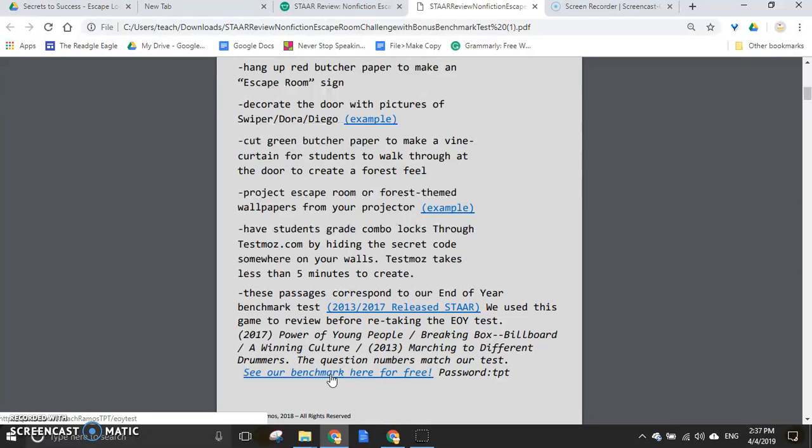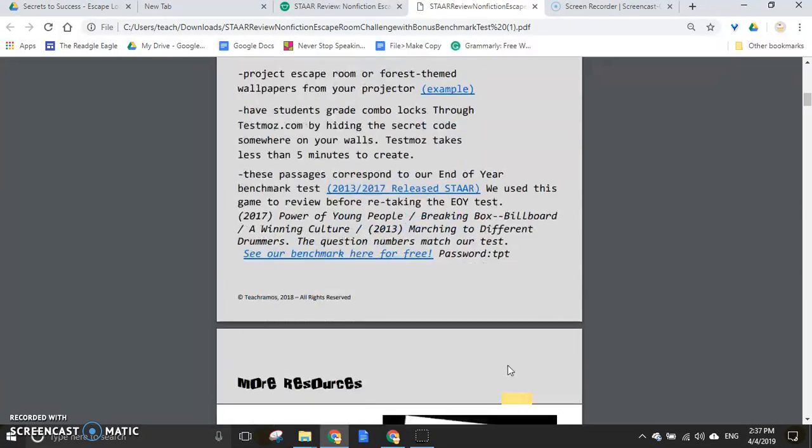There is also a benchmark test here that is for free. It's a practice STAAR full-length test, used from the release STAARs from TEA. Now, what I did here is I combined a few different release STAARs in order to make sure that every tested TEK was covered. As you know, some of the supporting TEKs are not included in every test. You can download the test and answer key from this link here. You will need the password, which is TPT.